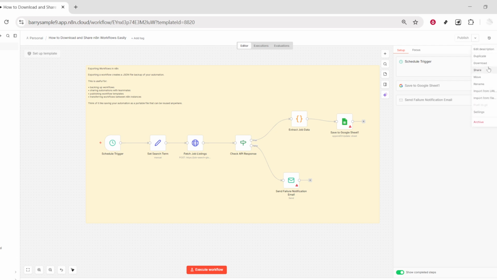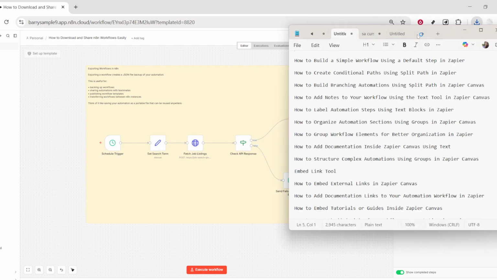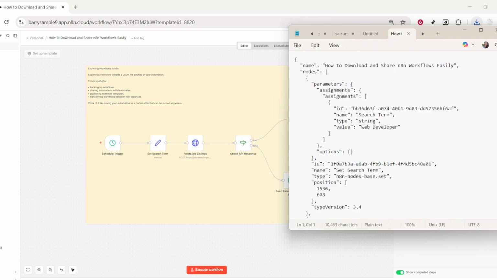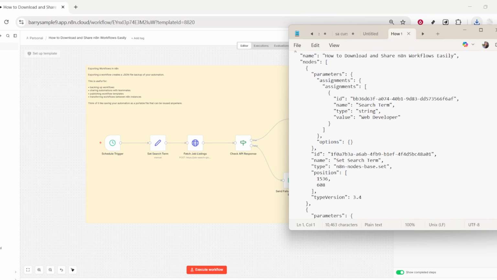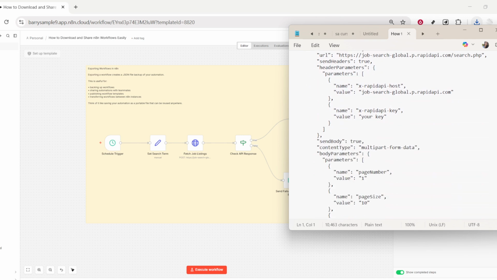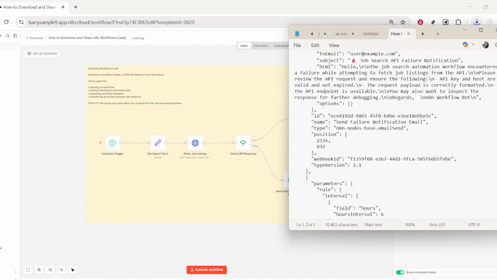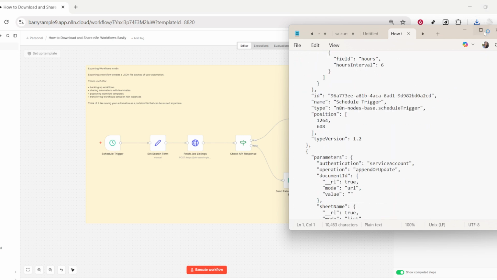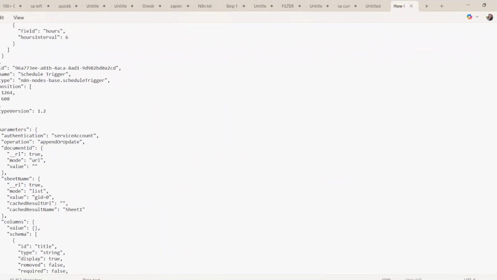n8n will export your workflow as a JSON file and download it to your computer. A JSON file is a structured text file that contains all nodes, their connections, and the settings that define how your workflow operates. Think of it as a blueprint of your automation. It doesn't include your runtime history, and in many cases, credentials are handled separately in n8n for security.